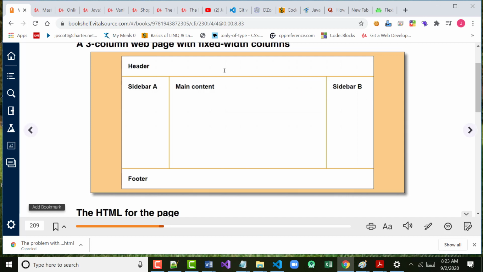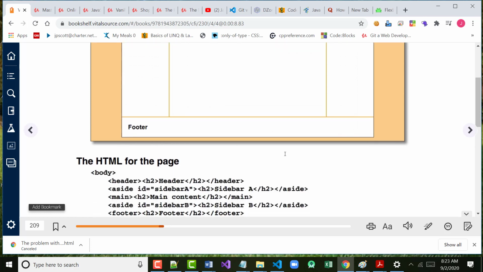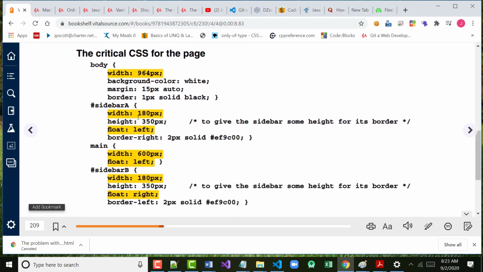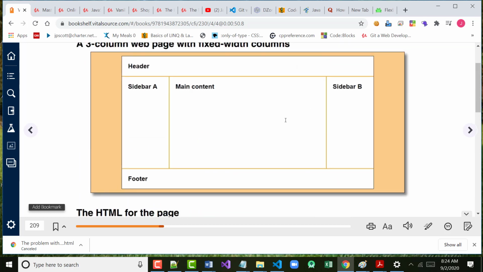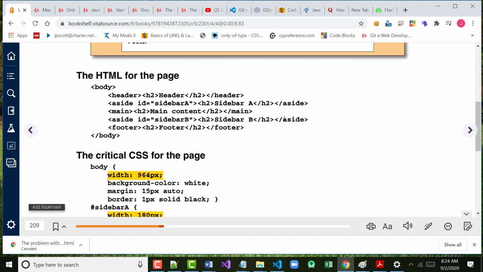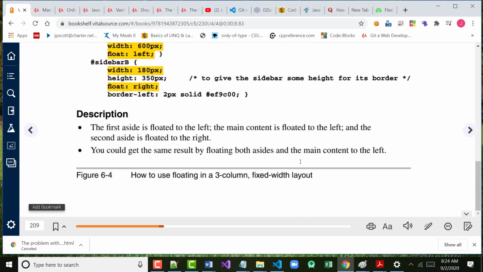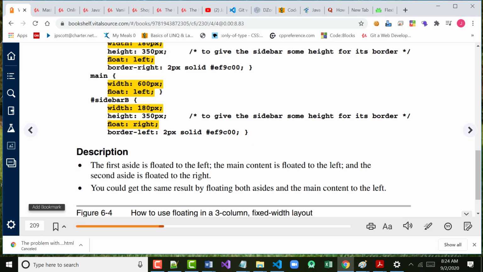But again, you'll notice that the header and the footer both take up 100% of what you've got allocated for the body. And again, you'll notice 964, 180 pixels, 600 pixels, 180 pixels. All right? And 180 plus 600 is 780, and 180 is 960, not 964. We've got a little bit of space that we can potentially leave in here to put in between things. And as they say, the first aside is floated to the left, the main content is floated to the left also, and the second aside is floated to the right.